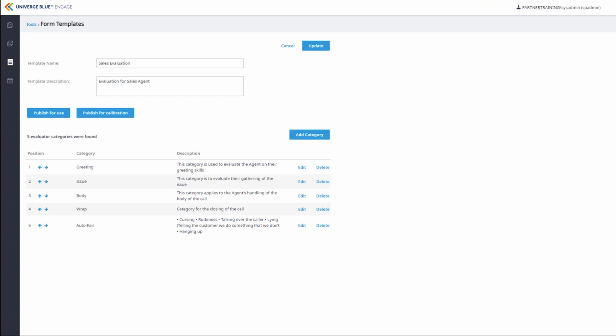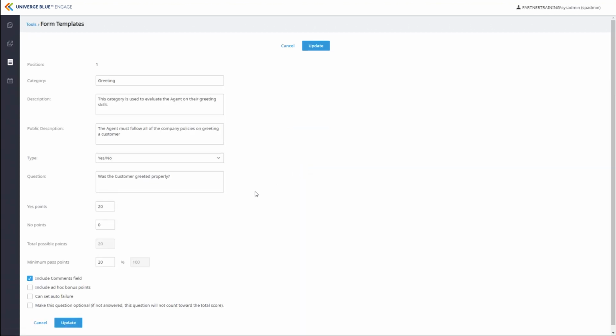to be taken. Any category can have autofail applied to it. For example, autofail could have been turned on in Category 1, Greeting. If the evaluator felt that the agent's greeting was poor, they could have marked it an autofail.